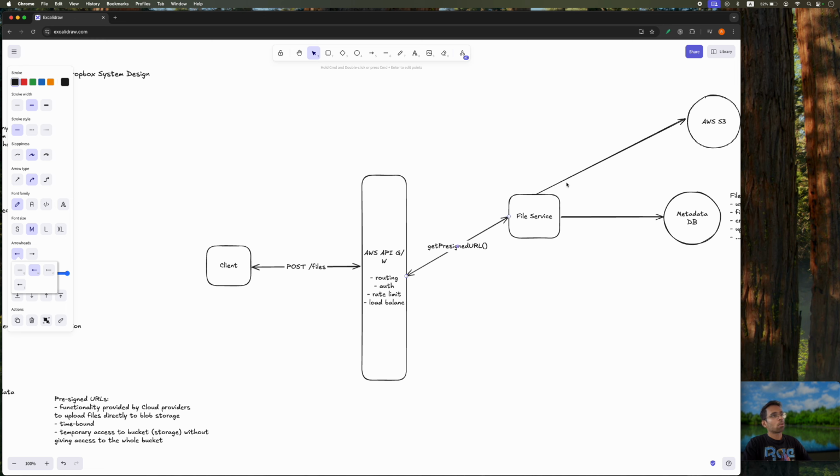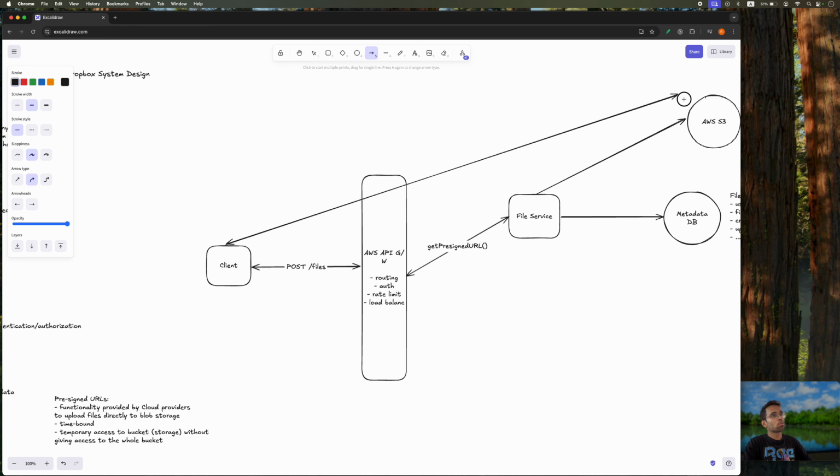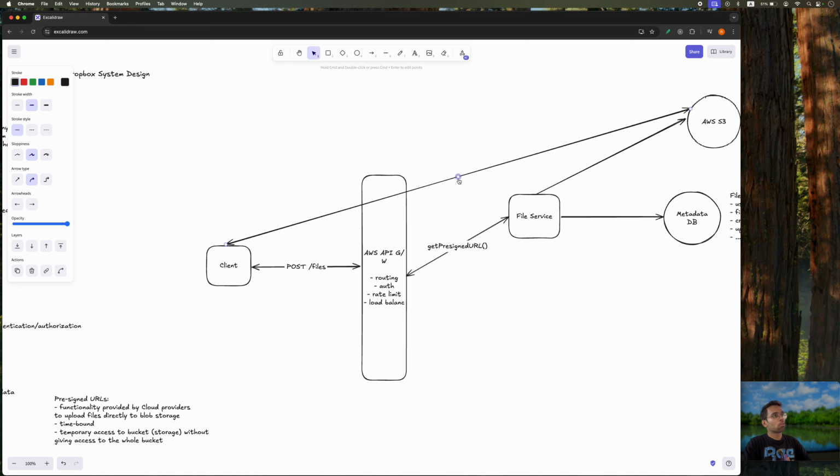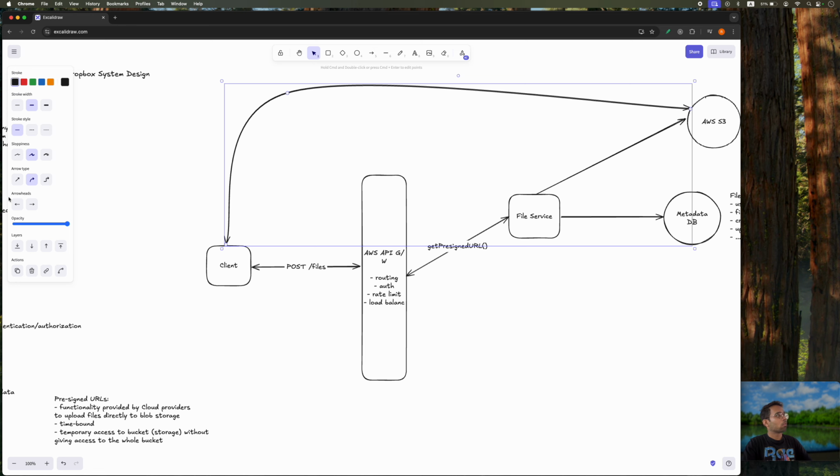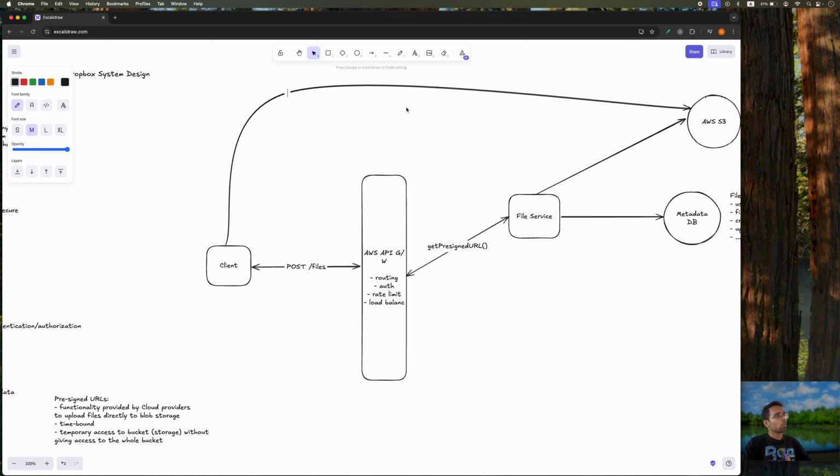Okay, got it. Now a client makes a request to file service. It gets the pre-signed URL. Obviously, it uploads the data to metadata database, and then once the client has the pre-signed URL, it can make a call to this guy. Upload file.